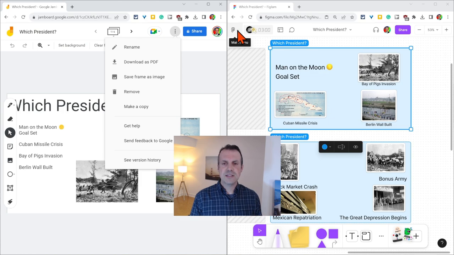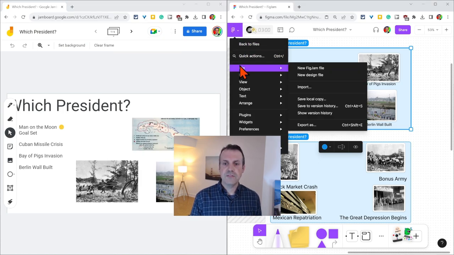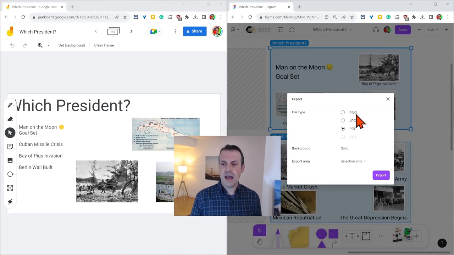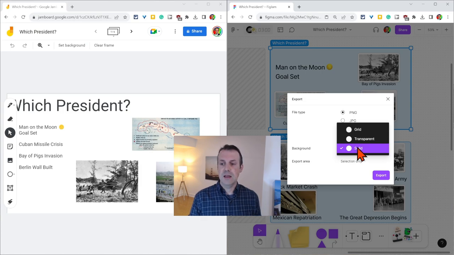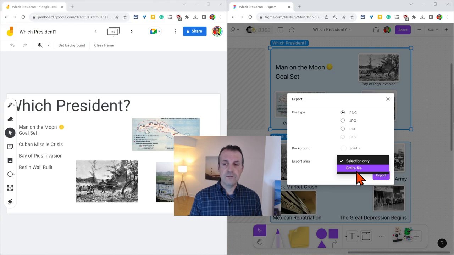So let's access them first by going to the main menu in the upper left corner, clicking File, and then Export As. And so we can do this as a PNG, JPEG, or a PDF. If we do it as a PNG or JPEG, we can play with the background and make it solid white, transparent, or a grid. And we can then choose, do we want to export what we've selected or the entire FigJam?